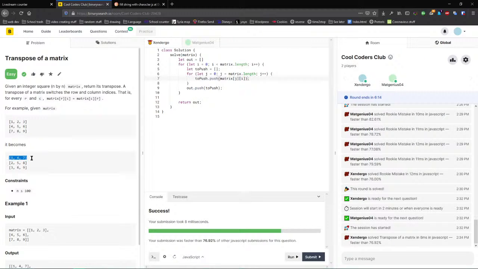So then I'll end up with this array. And then I'll do the same for this column, and then I'll have this one. Then I'll do the same for this column, and then I'll have this one. If that makes any sense.